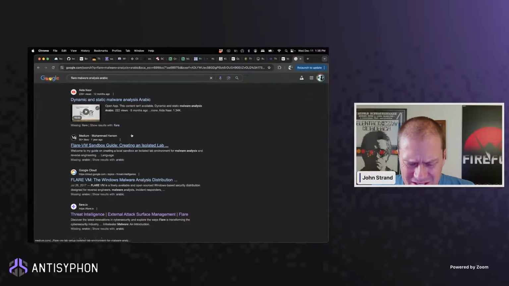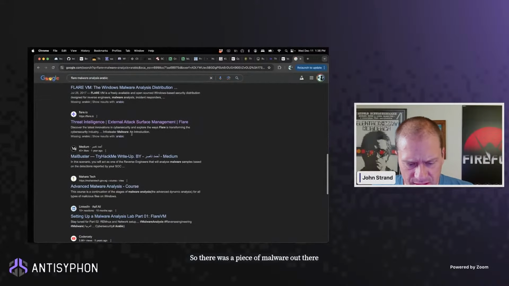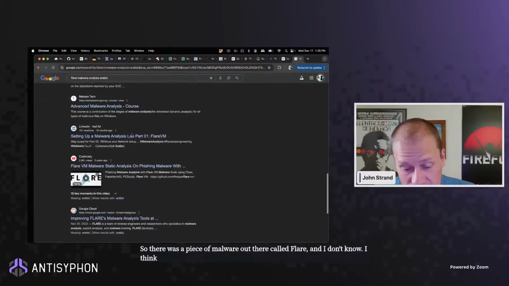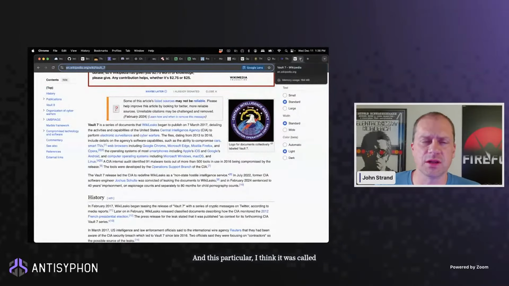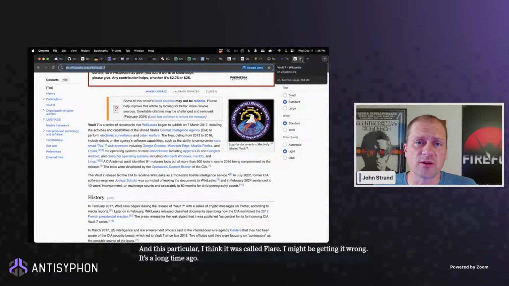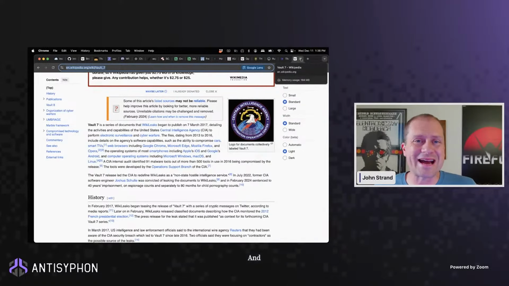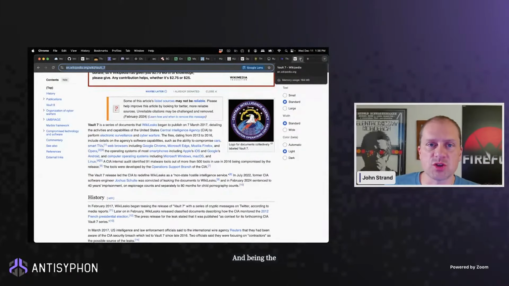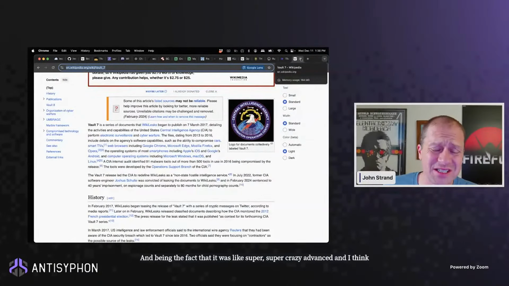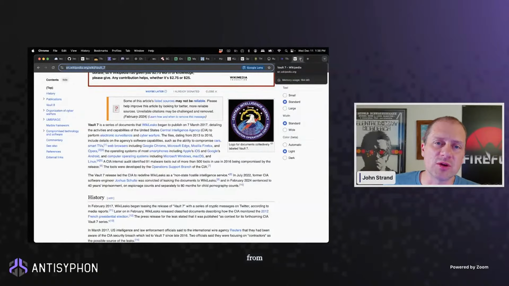There was a piece of malware out there called Flare, and I think there are too many things called Flare now. I think it was called Flare, I might be getting it wrong, it's a long time ago. It was a super advanced piece of malware, and it would only execute on systems that had the Arabic language pack. Being so crazy advanced, and I think it had some certificates from Microsoft, really the only people in the world that could have created it was the United States.